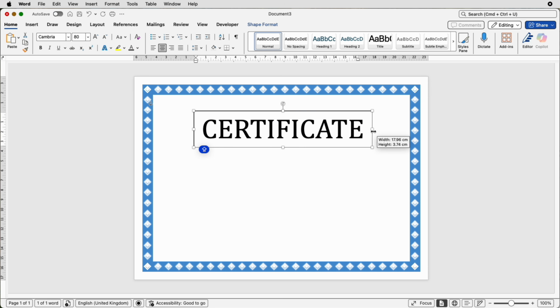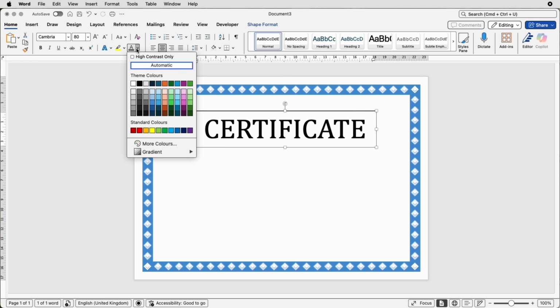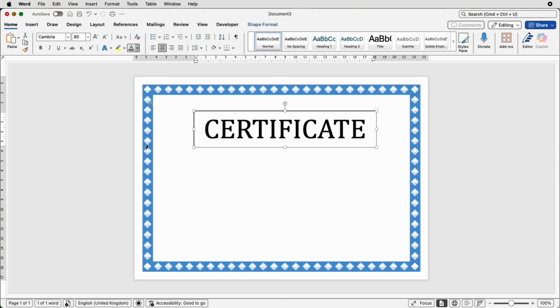Just make this box a little bit wider. Then the font color, I'm just going to go to font color here and just select the same color as our border. Now it's quite important that you select the same color theme. You can do that by going onto Google and just typing color swatches. It'll give you a whole different array of color swatches. If you can't find the colors here, go to more colors.